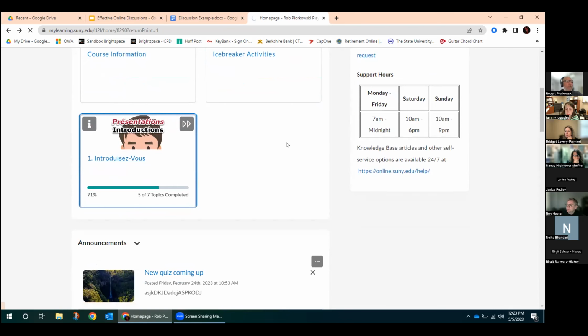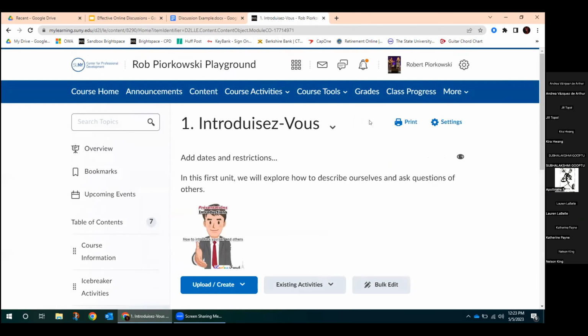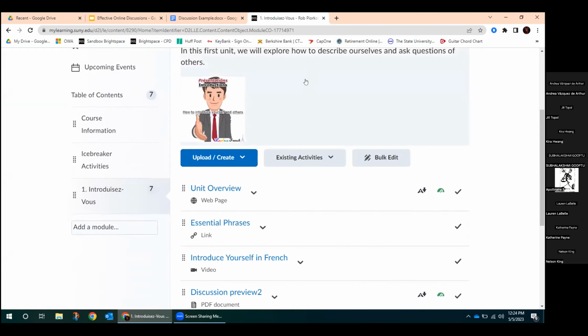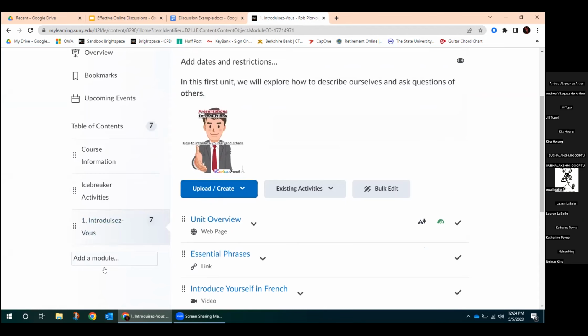I'm going to click on that unit, and I just want to show you again as a reminder what we did. First we created the folder by clicking on this add a module box down here. It doesn't look like a link because it's not a different color or anything, but when you run your cursor over it, your cursor turns into a hand, and that tells me it's a link. If I click this, all I have to do is put in a module title, and I'll just put in something real quick.